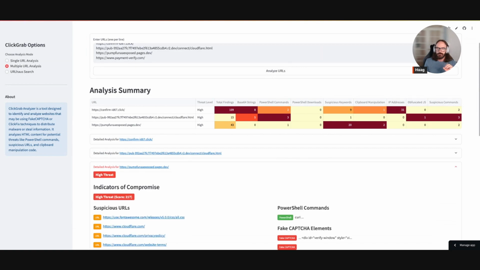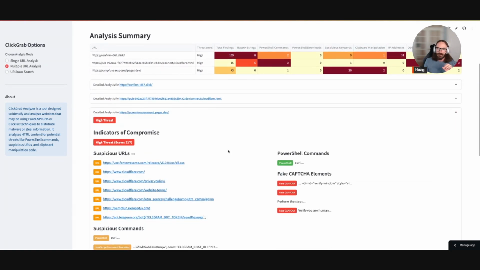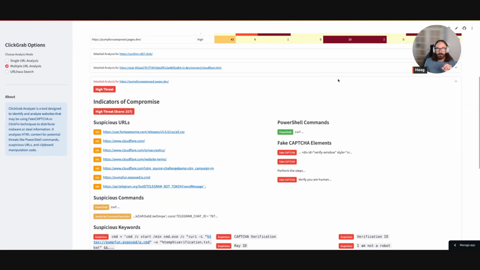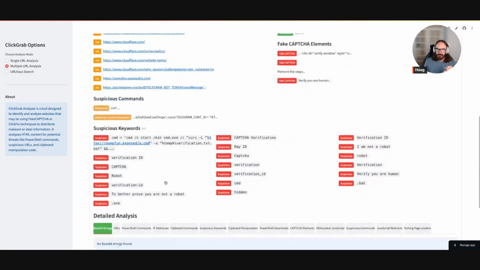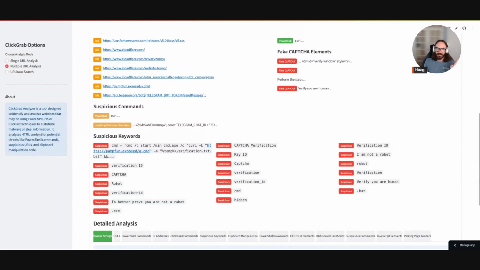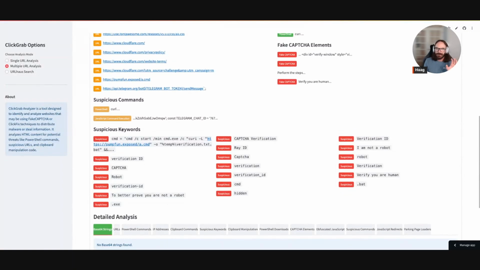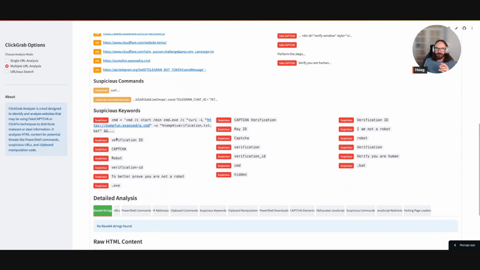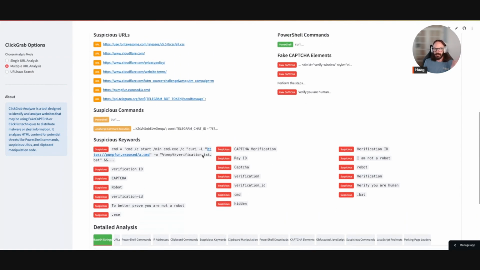This is Pump Fun AA exposed.pages.dev. Pages.dev, I believe, is the Cloudflare hosting, hence why all this stuff is in here. If we haven't talked about this one before, for some reason, I don't know why this one's out there. I don't know if it's just someone playing around learning how to do fake CAPTCHAs or trying to catch people doing fake CAPTCHAs or something.